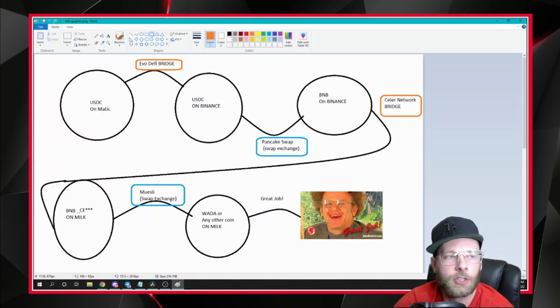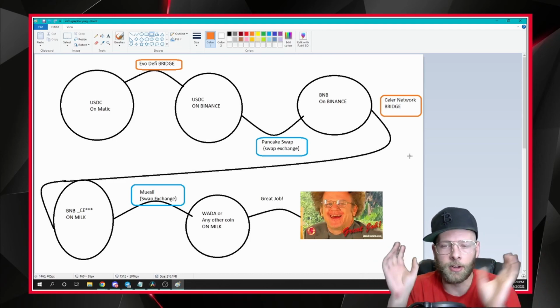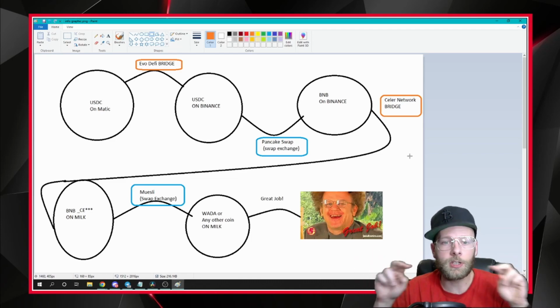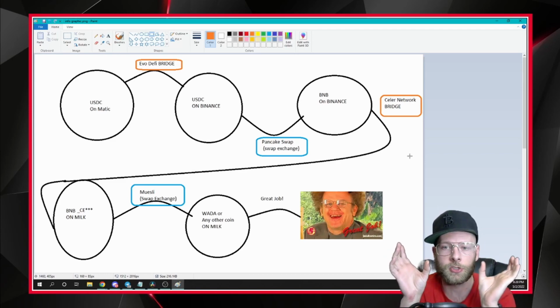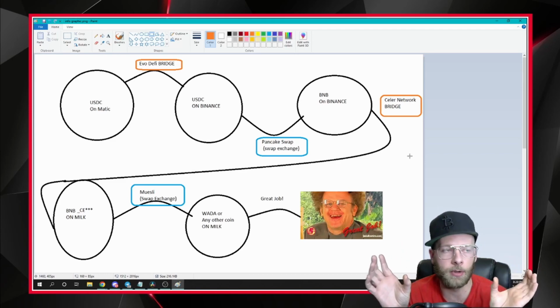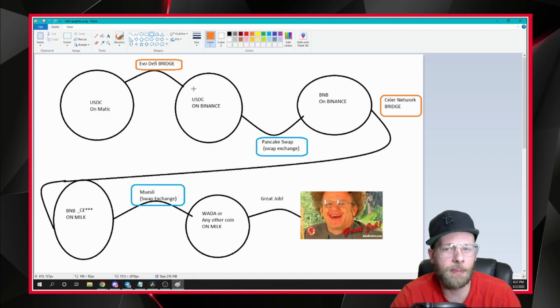Okay, so I think I pretty much covered everything for bridging. I know this isn't crystal clear, but a couple things you want to take away from this is each one of these chains does not communicate with each other, so you need to use a bridge between them. And sometimes these bridges like you to have a certain coin to interact on that bridge, right? So we saw on the Evo DeFi bridge, we used USDC. But that USDC that ended up on the Binance chain, on the back end of this Evo DeFi bridge, needed to be in a different form to get across the Celer network bridge.